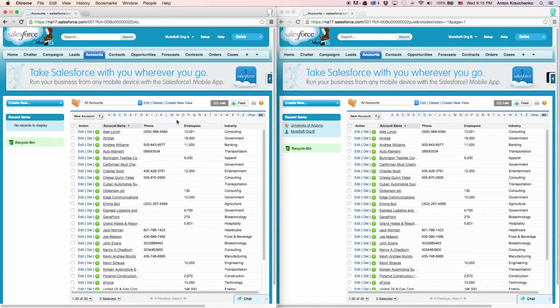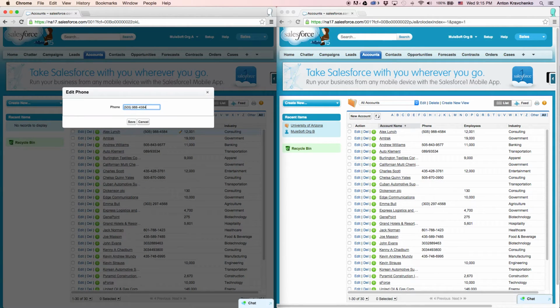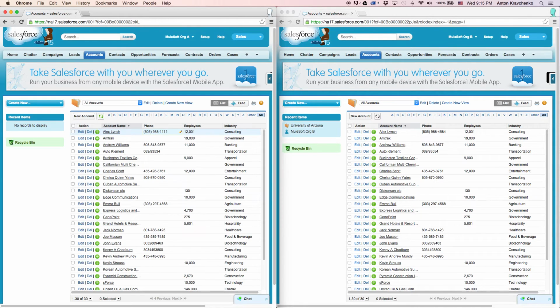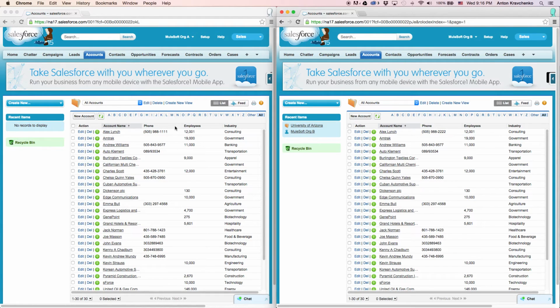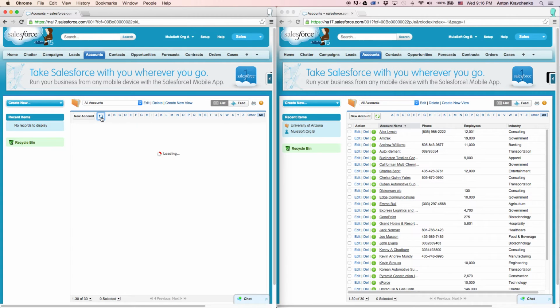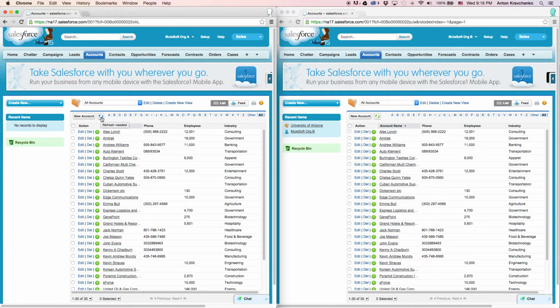Here inside of our Salesforce instance in Org A, we can see an account named Alex Lynch. Let's go ahead and change the phone number for that account. Then, when we go to our Salesforce instance in Org B and refresh the page, we can see that the phone number for that account was updated as well. And if we take the same account and change the phone number again in our Salesforce instance in Org B, this change will be reflected in our Salesforce instance in Org A accordingly.